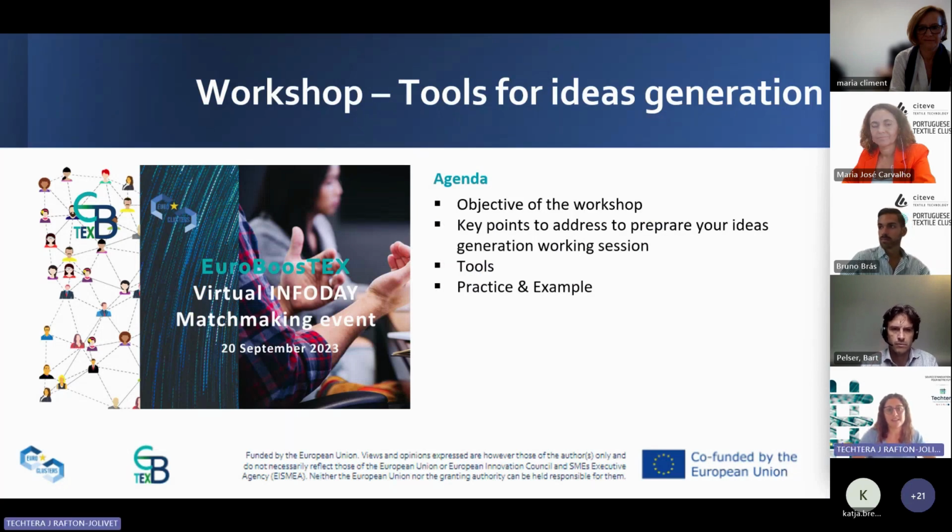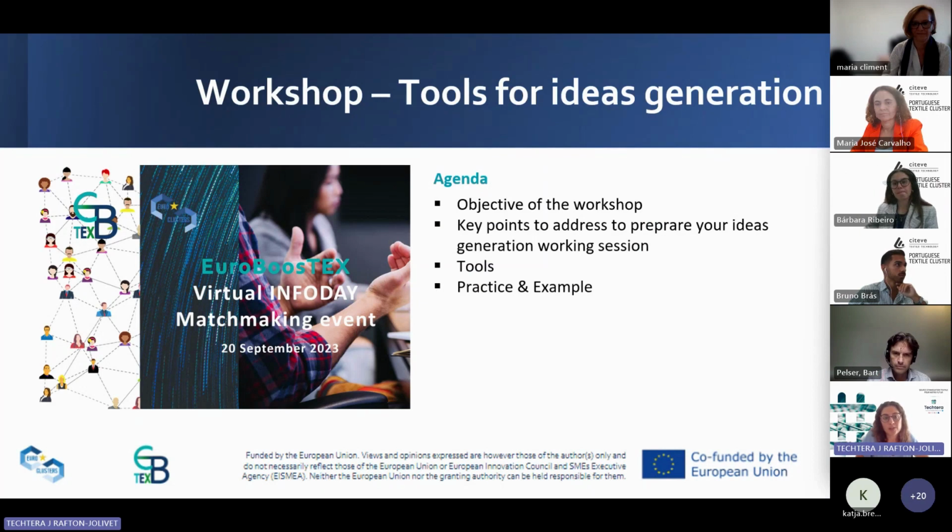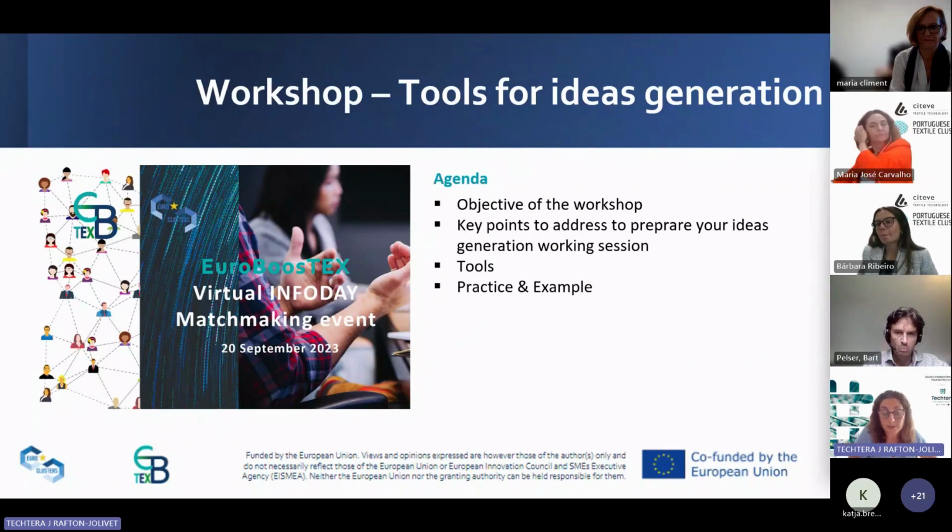Okay, so this is the agenda of this workshop. I will share with you the objective of the workshop and key points to address to prepare your working session. If you decide to have some ideas generation working sessions, I will present you several types of tools to do that. And then we will practice all together with one specific tool that in EuroBoosTEX we are used to using.